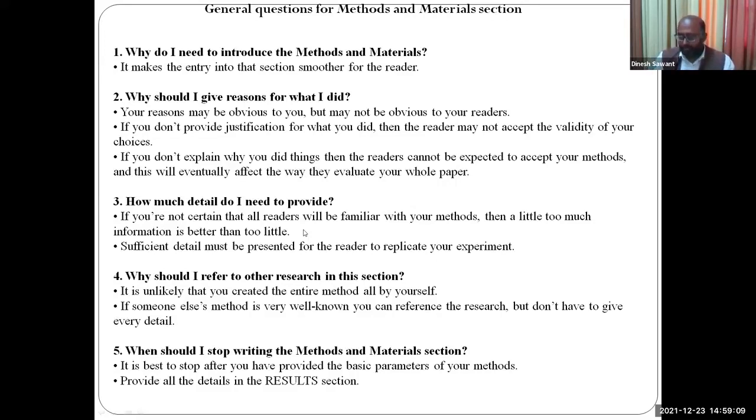So it is important to provide all the details which are required in the results section, apart from your materials and methods.